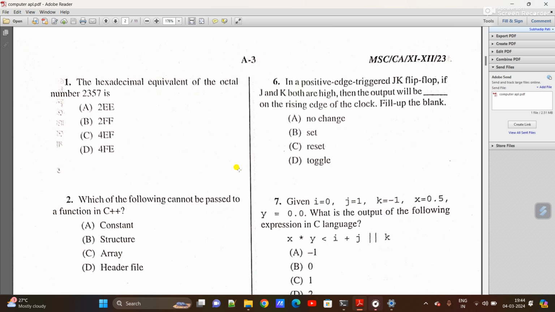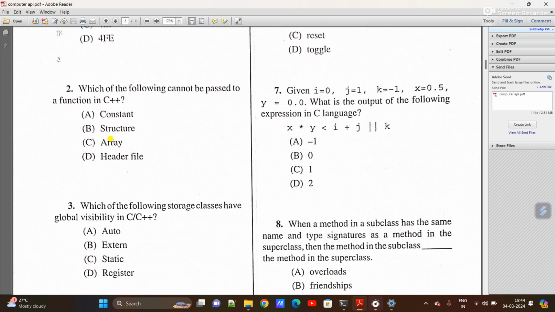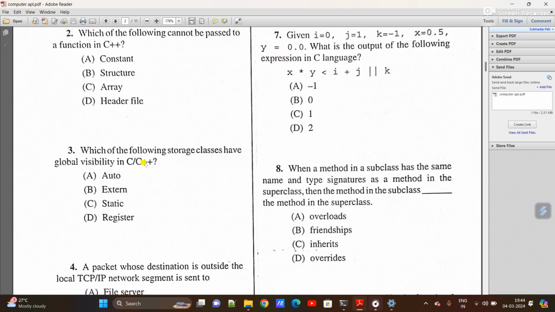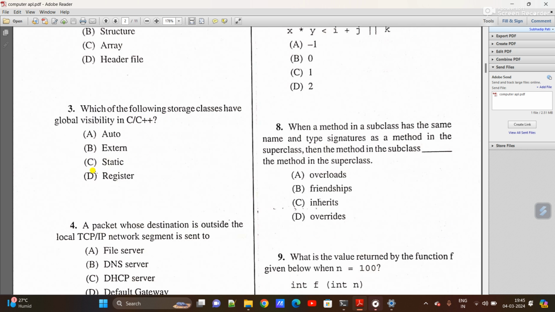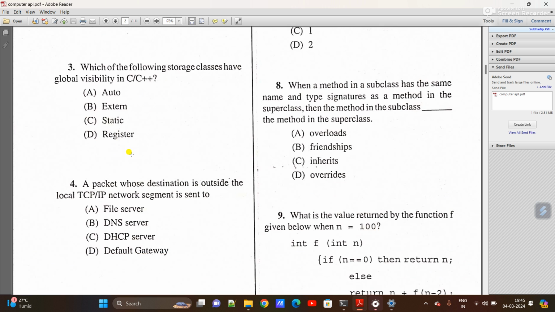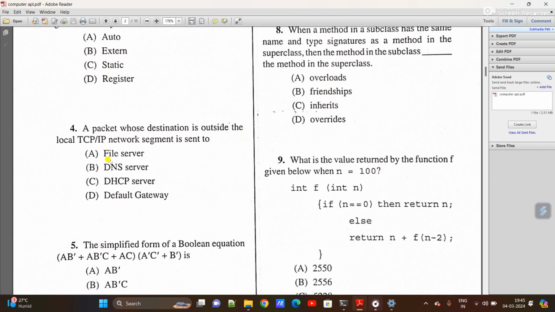The hexadecimal equivalent of the octal number 2357 is Option C, 4EF. Question number 2, what is the following cannot be passed to a function in C++? Option D, header file. Question number 3, which of the following storage classes have global visibility in C or C++? Option B, extern. 4, a packet whose destination is outside the local TCP/IP network segment is sent to default gateway. Option D.